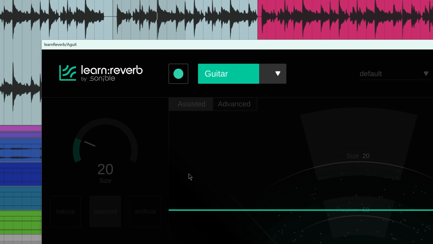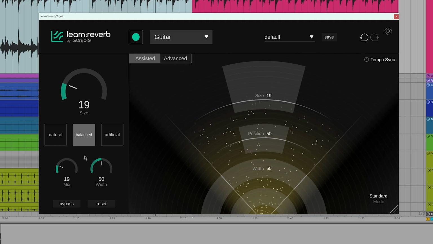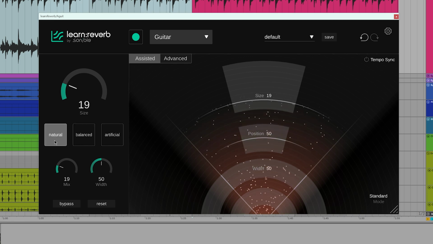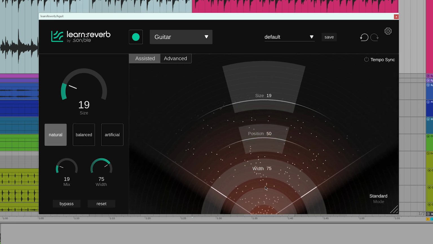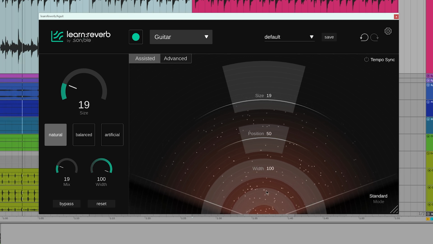Now the last thing that's bothering me is how dry and upfront this guitar sounds. I want to get some atmosphere and a more natural feel by adding reverb to my guitar. I'm switching the reverb style to natural for a more realistic feel and increasing the width so the reverb feels more spacious. I'll also adjust the position to push the guitar slightly further back in the mix.